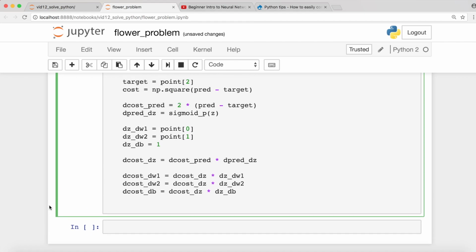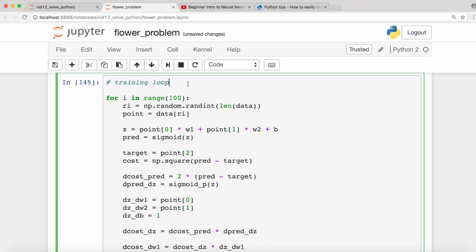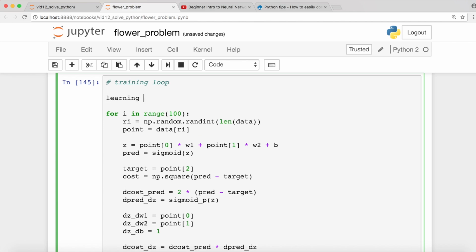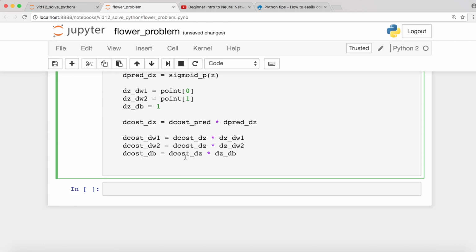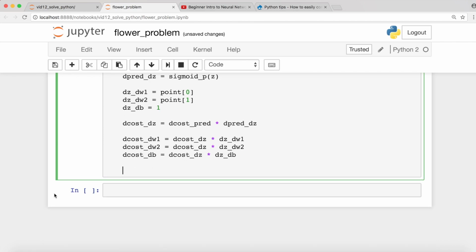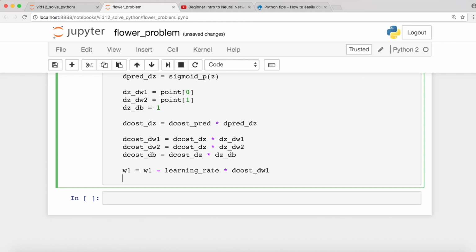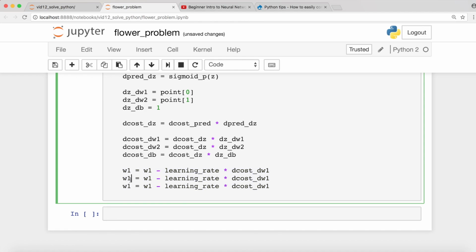Now we want to subtract a small fraction of them from our parameters. So we'll make a learning rate, make it a small number. We can tweak that later. And we'll say w1 is equal to w1 minus the learning rate times dcost dw1. And we'll do the same thing for the others. w2 minus the learning rate times dcost dw2, and b is equal to b minus the learning rate times dcost db.